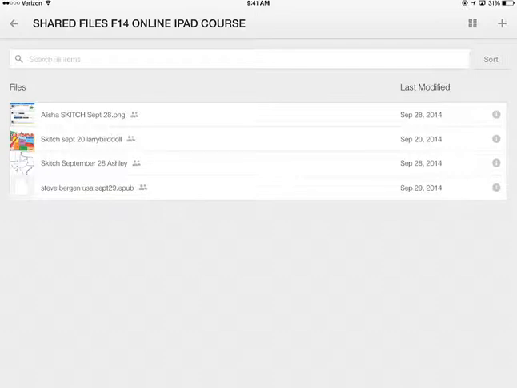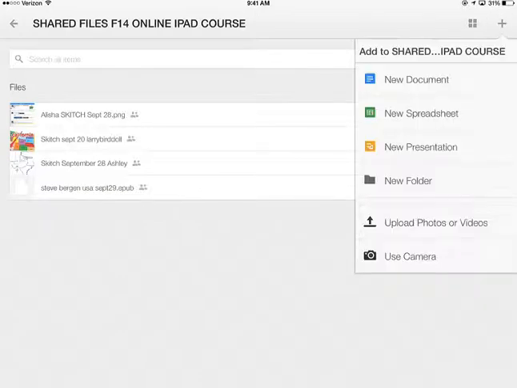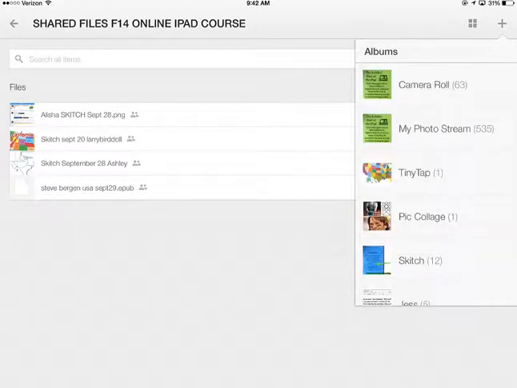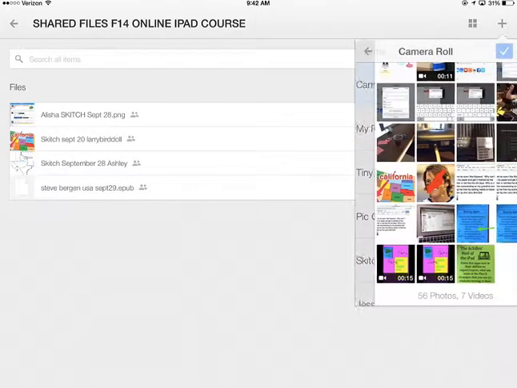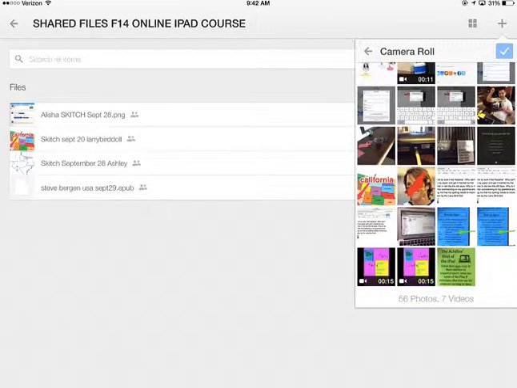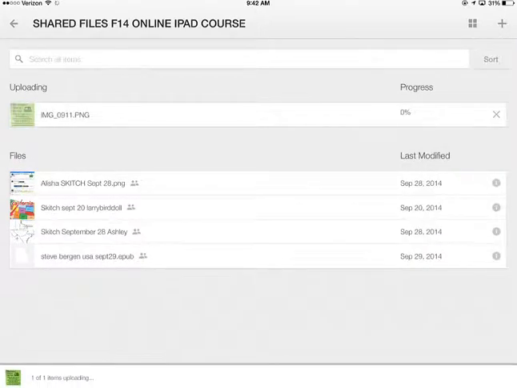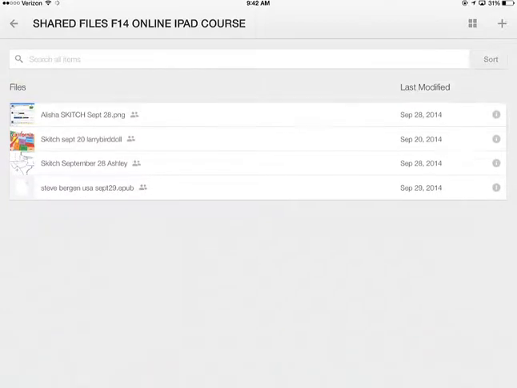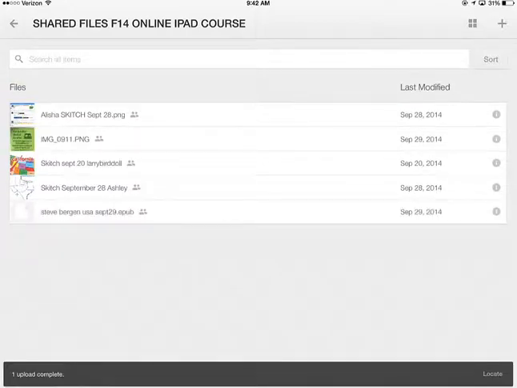So to move a file into your Google Drive shared folder, you open the folder first, and then you choose plus, and then you choose the appropriate item. What do I want to add to the shared folder? I want to upload a photo or video. So I'm going to upload something from my camera roll. I'm going to upload this poster, and I check it off, and then I click the big check in the upper right, and now the poster goes in, but it has an ugly name.